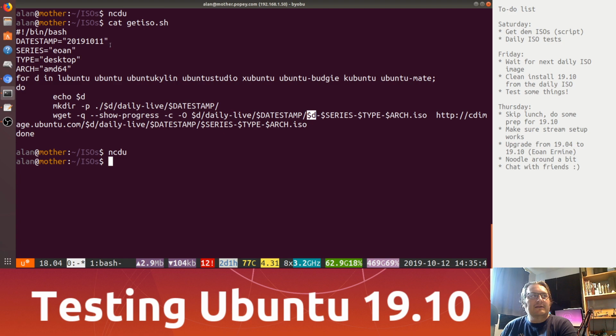So tomorrow I can just update that and then run the script again, and I'll get all of tomorrow's. Now, there are better ways to do this. There's a tool called ZSync, which will get the diffs between one day and the next. But I just wanted to get them all.